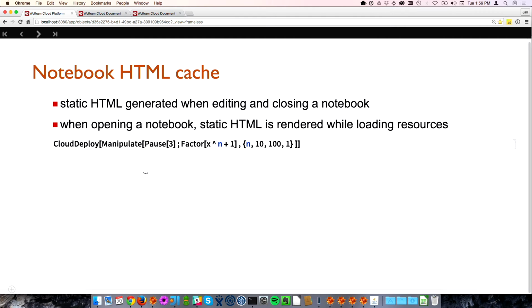One thing that we also just noticed actually is that due to this large piece of JavaScript and all the resources that have to be loaded in order to render notebooks, it can take quite a while for notebooks to render, especially for the first time. And we wanted to address that somehow. So what we came up with just now is this, what we call HTML cache. The idea is that when you edit and also close a notebook, we generate a static piece of HTML that represents the same piece of content, but it allows the browser to render this piece of HTML immediately.